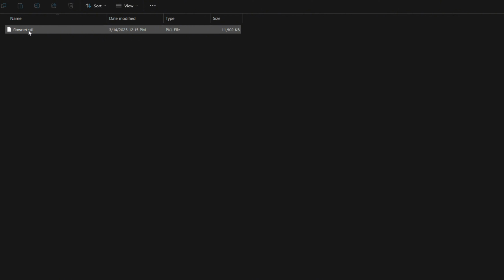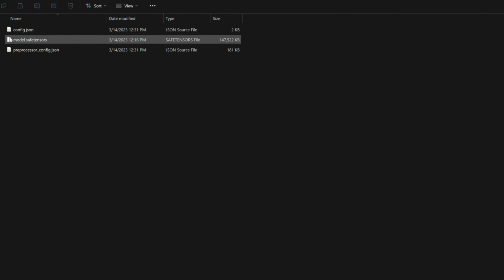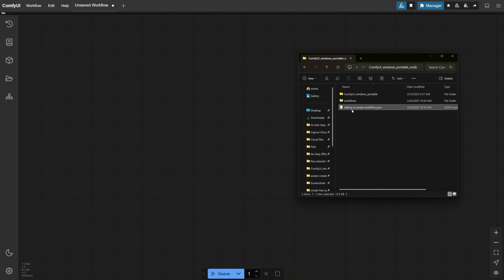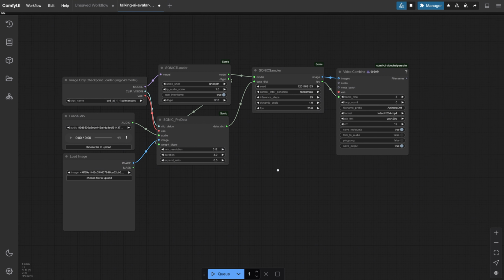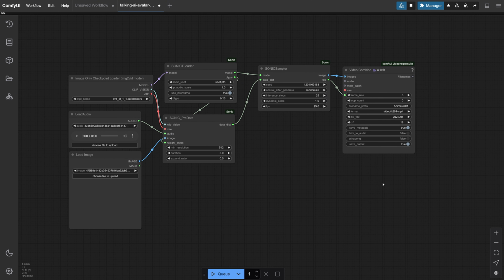Check carefully, otherwise your workflow will run into an error. If everything matches, you're good to go. Now, download the workflow file I've prepared for you. Simply drag and drop the JSON workflow file into ComfyUI. And just like that, 90% of the setup is done. You're almost ready to start generating your own free AI talking avatar.